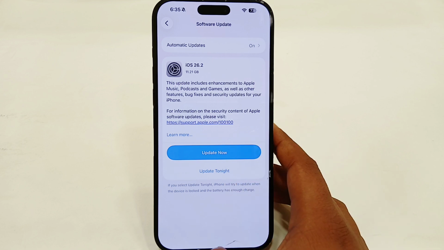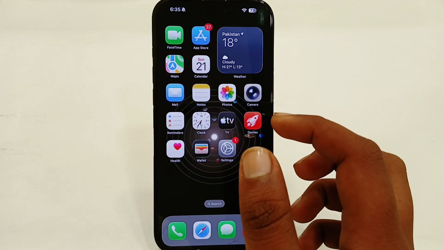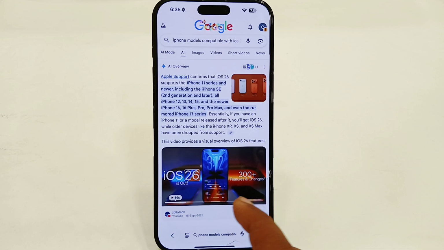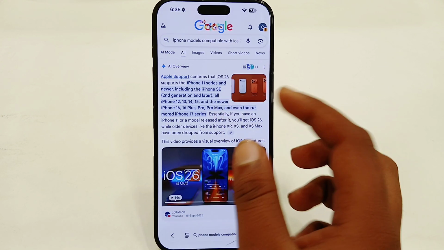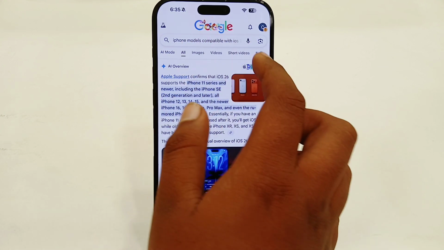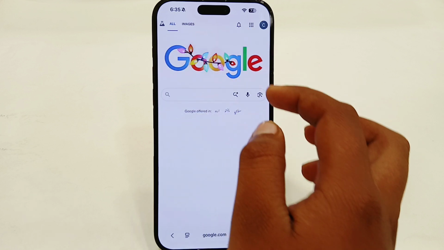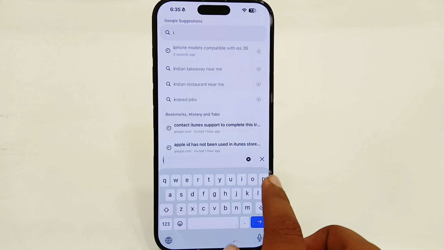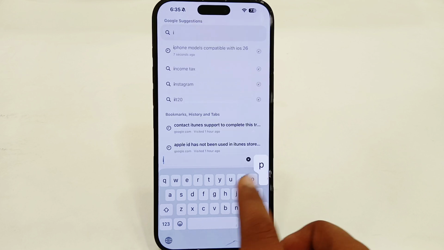Once you have checked, you can directly update your iOS from here. Or if you can't find the update here, you just have to open your browser and search for iPhone models compatible with the latest iOS. So let's say I'm going to select here iPhone.